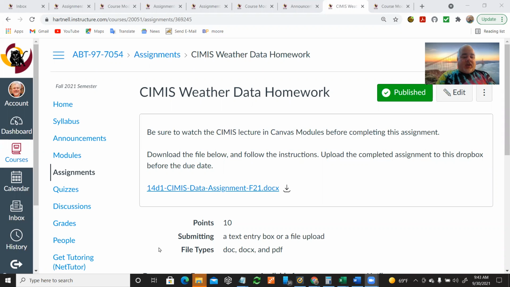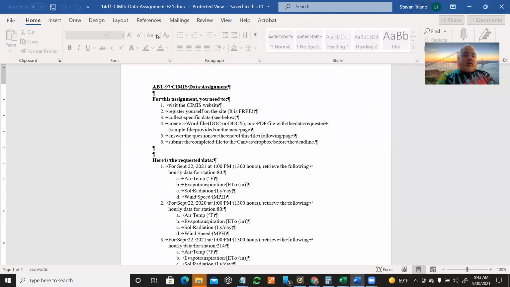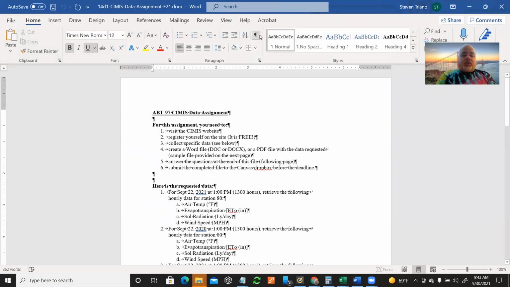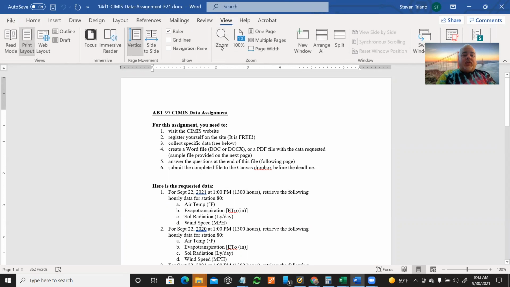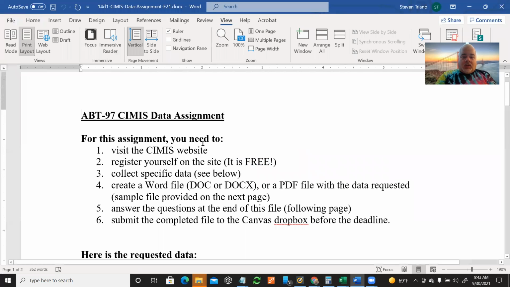Download this file, which is right here. Before I do that, I have to say enable editing, turn off the show hide, and view. Let's zoom in to 190. Much better. So first you visit the CIMIS website.